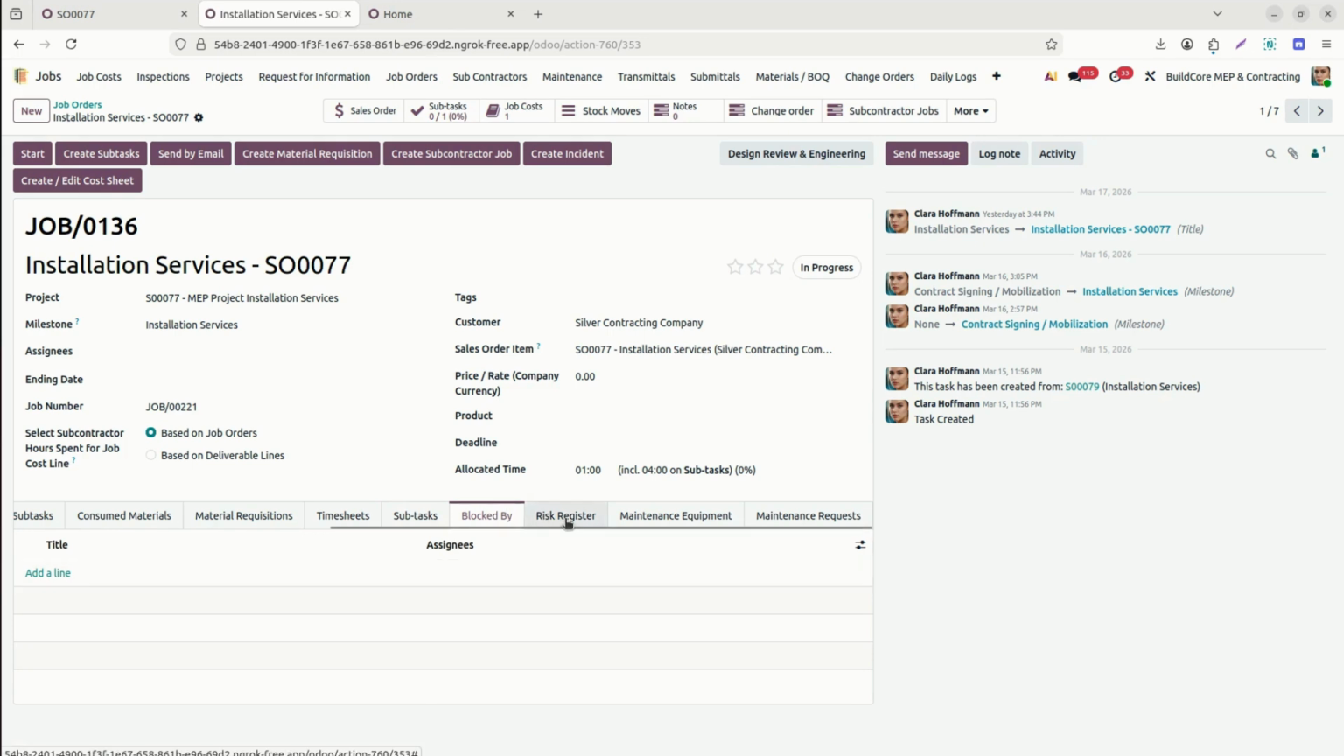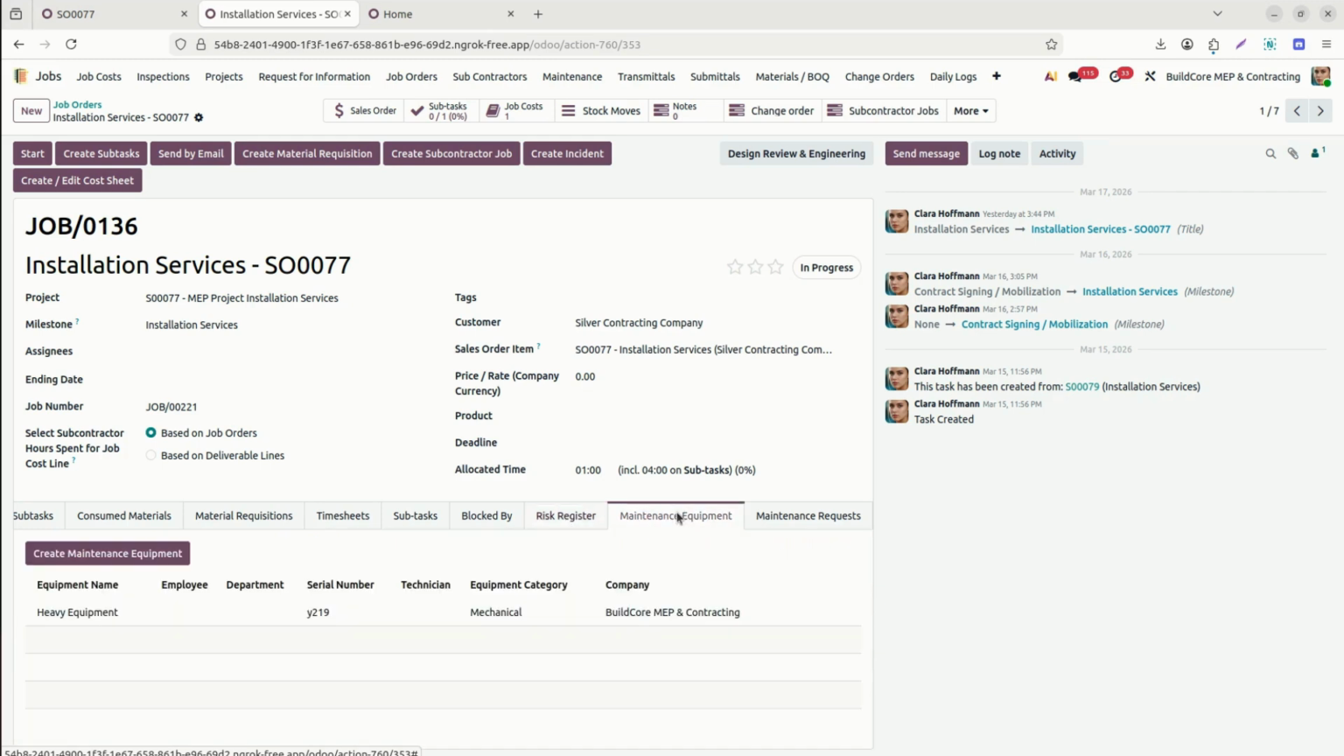Risk register, we will see. We already added the risk register over here for this particular task. If any risk is there, we can record it on this task. Maintenance equipment, basically this is related to the equipment. During the execution of the task, if any equipment is required, it will be created under create maintenance equipment. Basically it's creating the equipment itself.